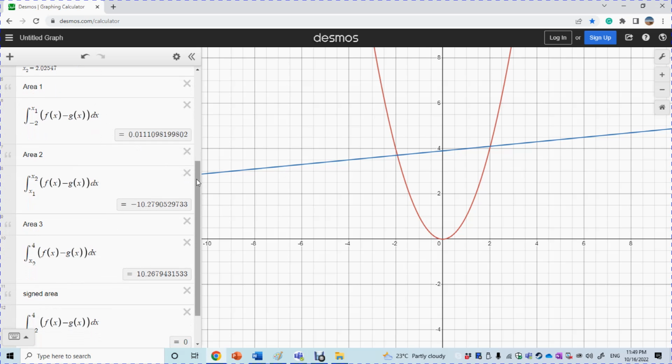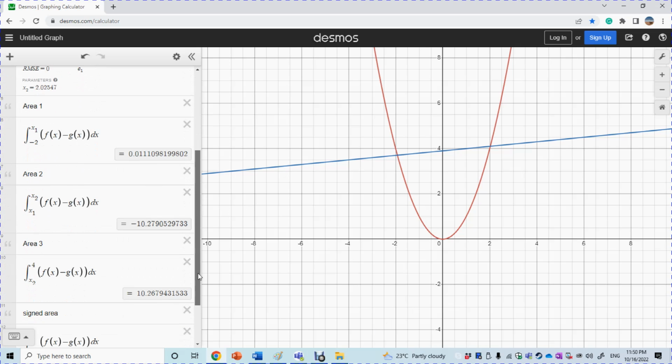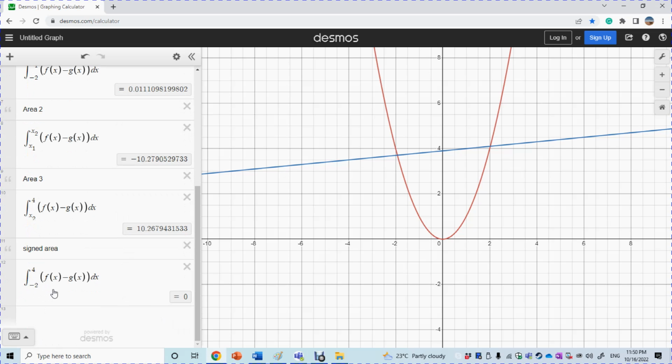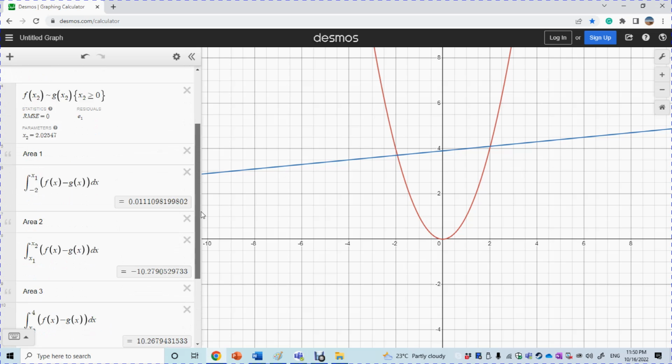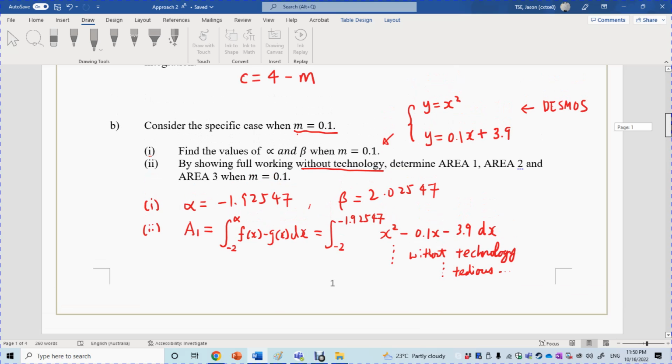And also, we used the integrals to find the three areas. Okay, and you can use the fourth integral to check whether the signed area is really 0. So what I'm going to do now is to generalize the results from part B for all the m.